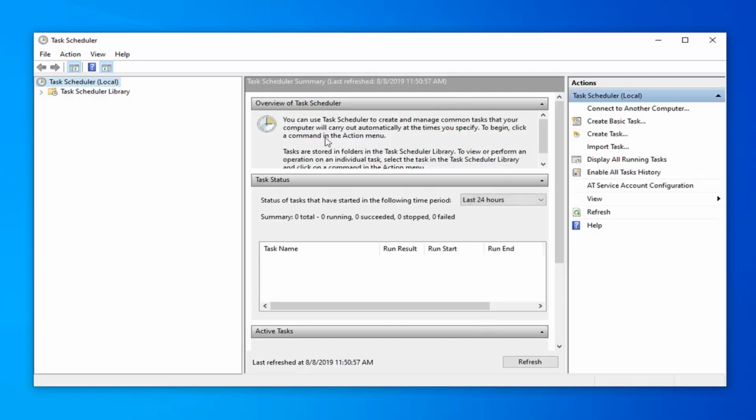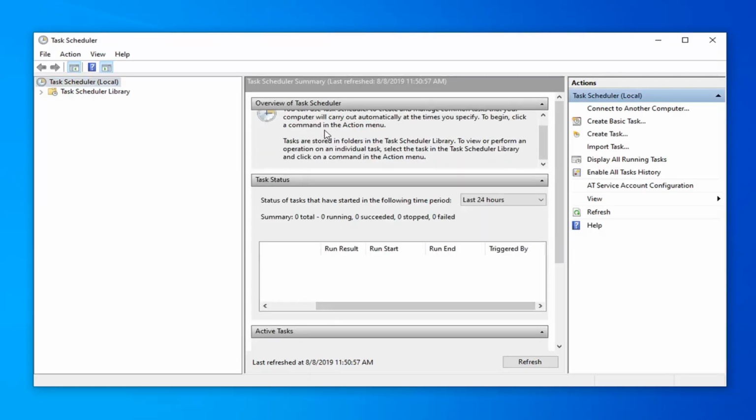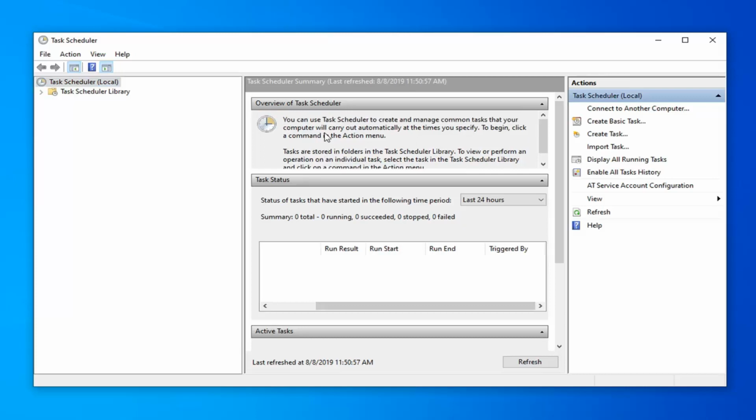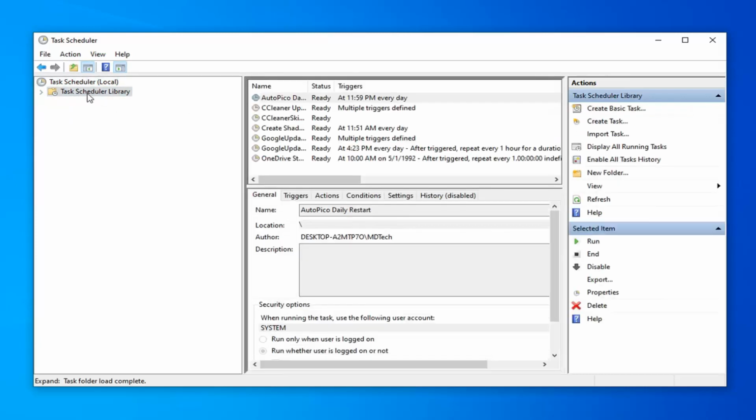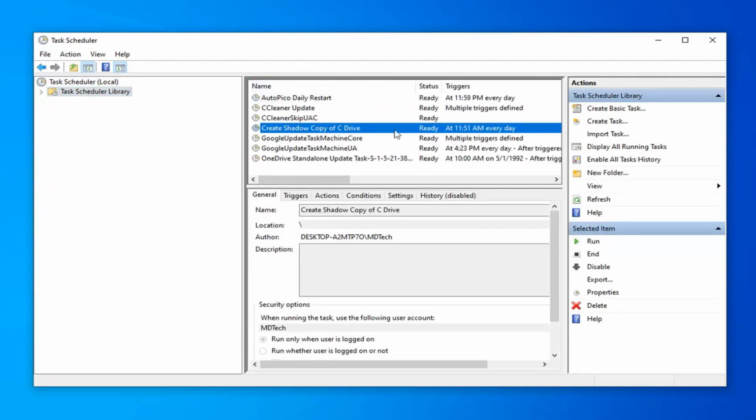And now to actually create our first backup, we're going to scroll down a little bit here. To create our first backup, we're going to select the Task Scheduler Library on the left side. And you can see our task is listed in here, Create Shadow Copy. We're going to right click on it and then select Run. And there you go, that is done.